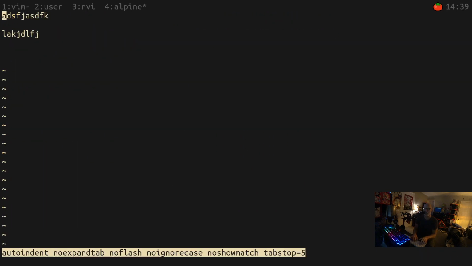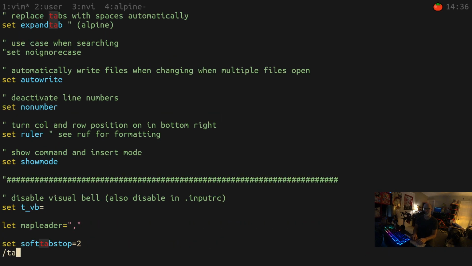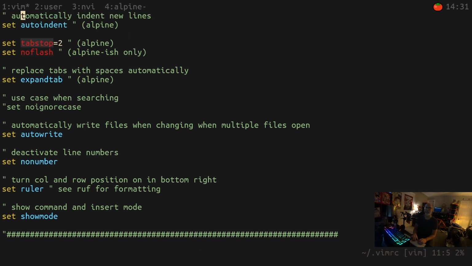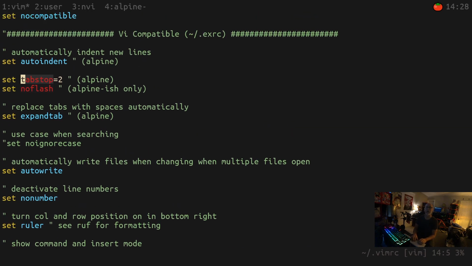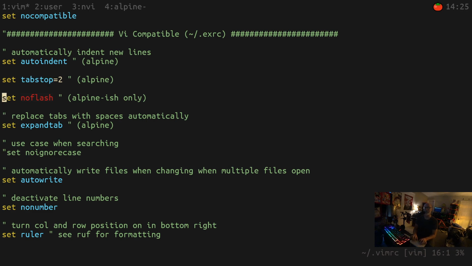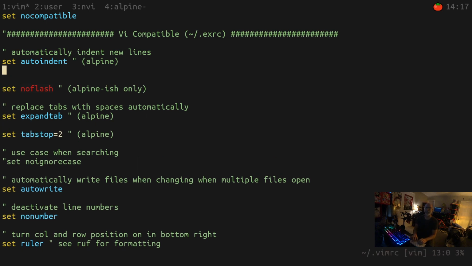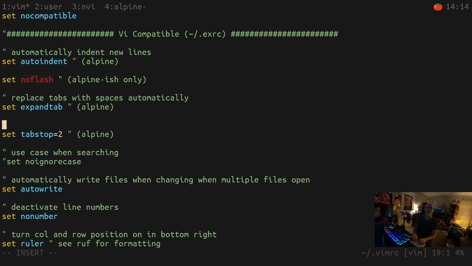And what was the other one? Tab stop. So this is cool because I think that I have... Yeah, there it is. Tab stop. Okay, so tab stop. No flash. This goes with expand tab, actually. So let's do that. Number of spaces to replace a tab with when expand tab.